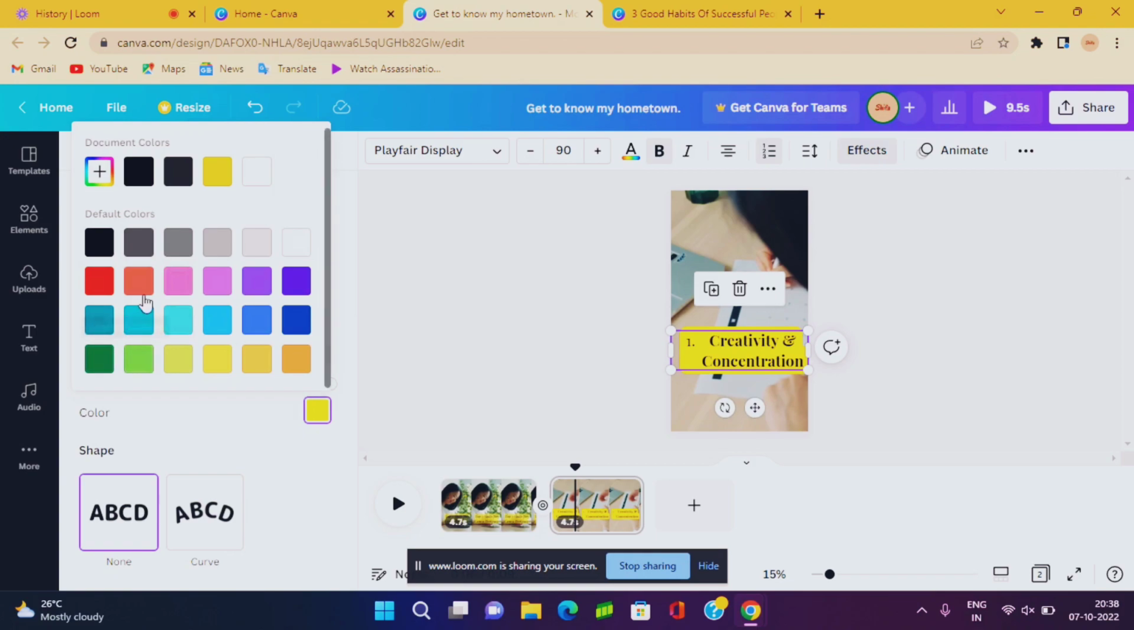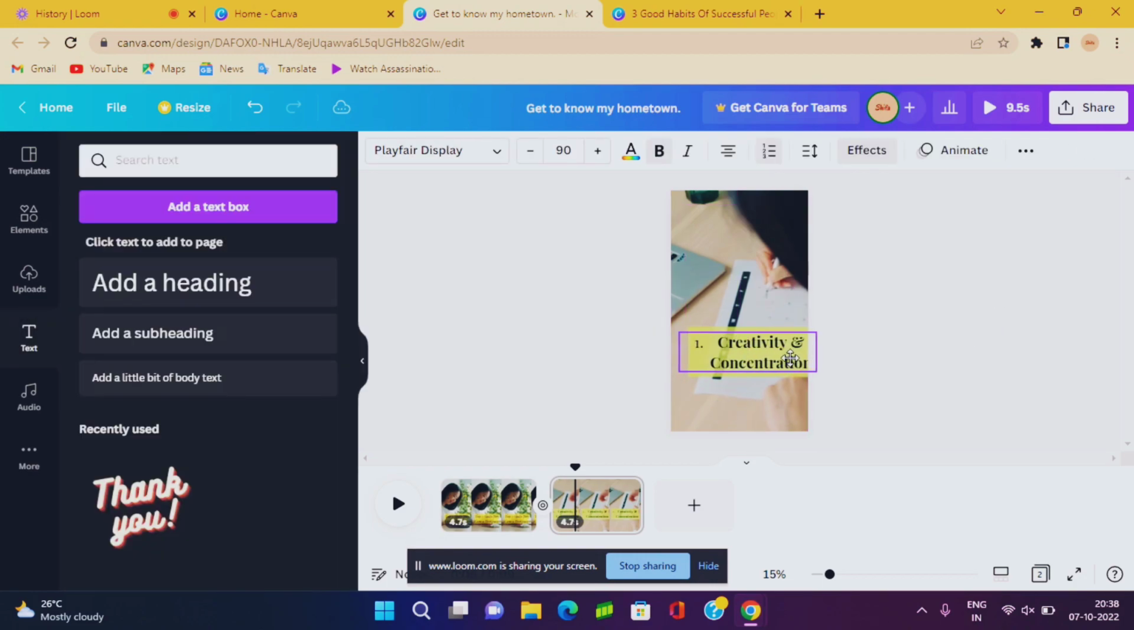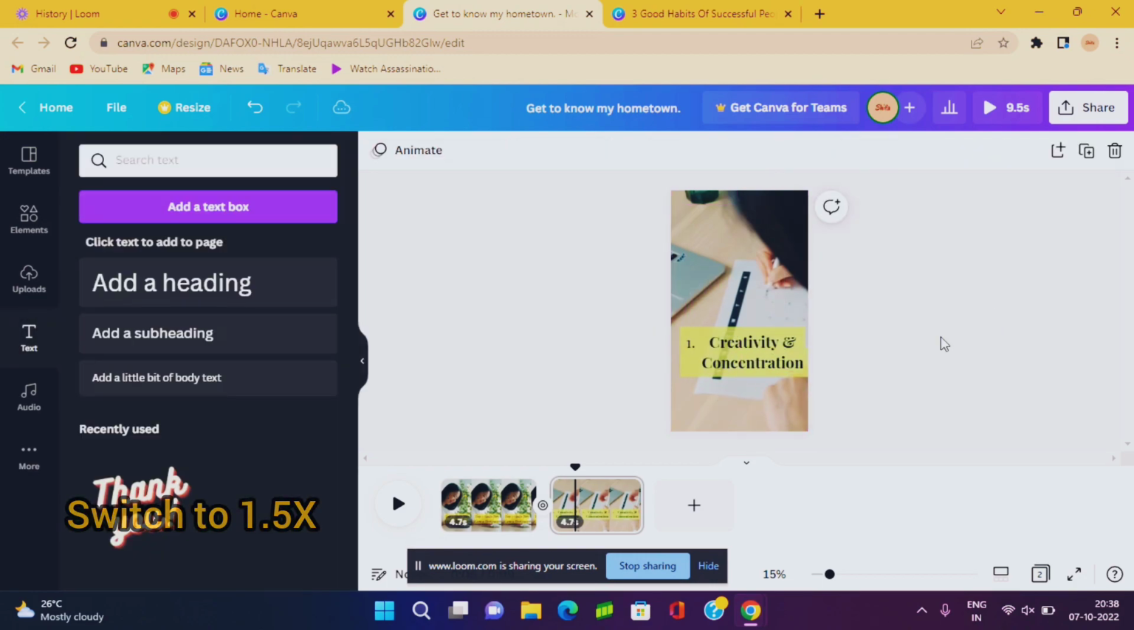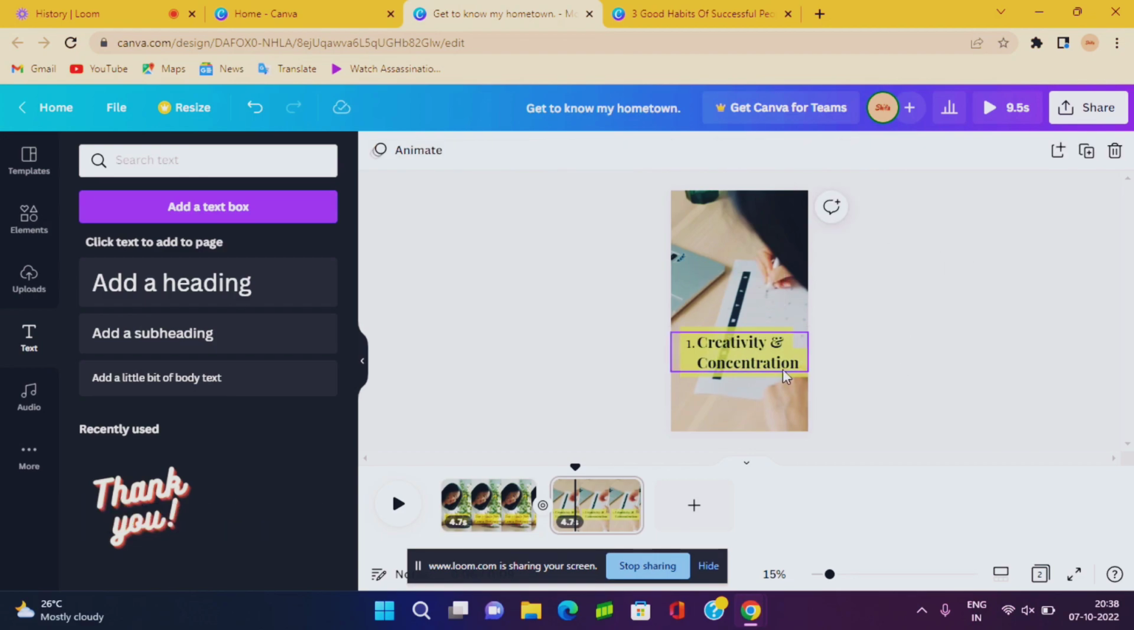Alright, let me take this one, and I will change the transparency. Yeah, this looks good. Adjust as you like. Now let's change the alignment. Center or anything that looks good, I will keep that. Yeah, let it be this one.